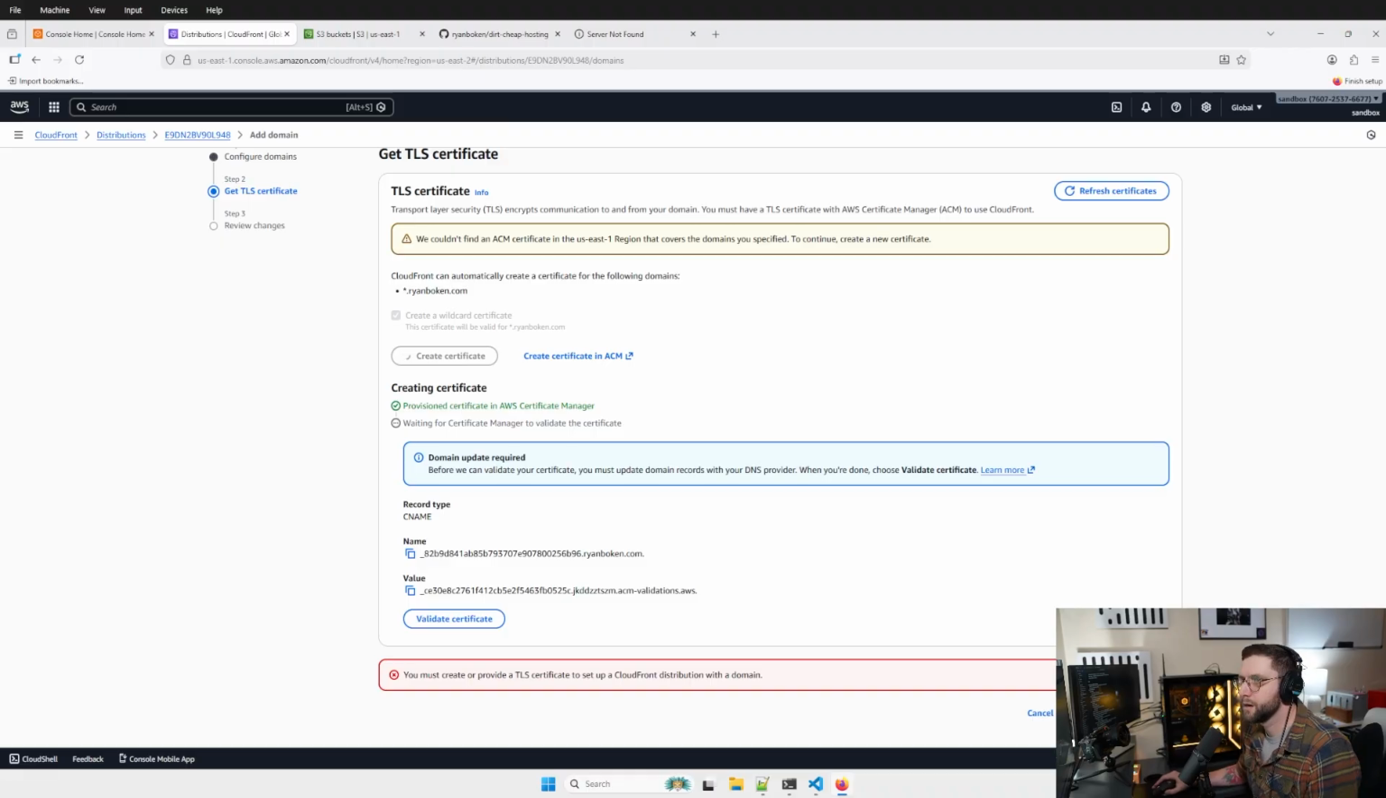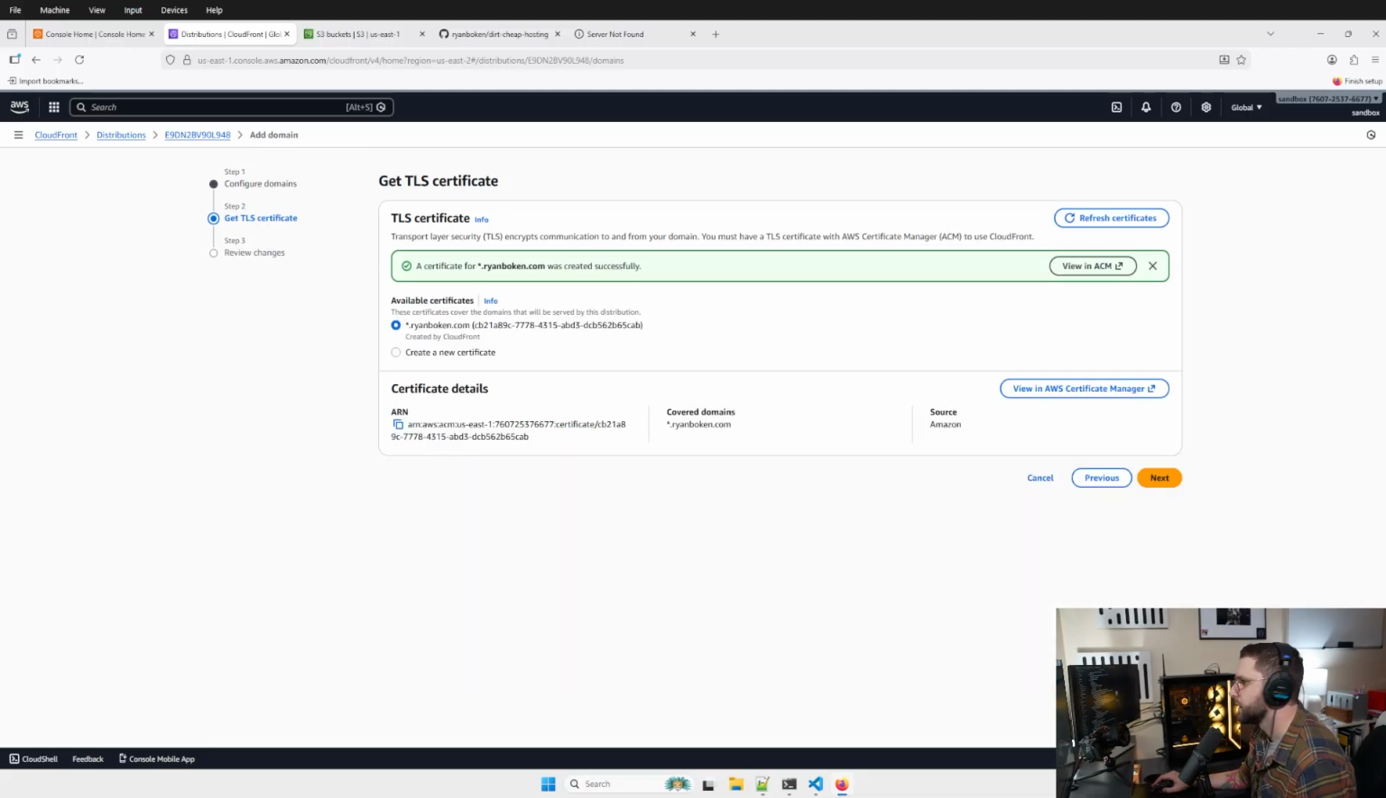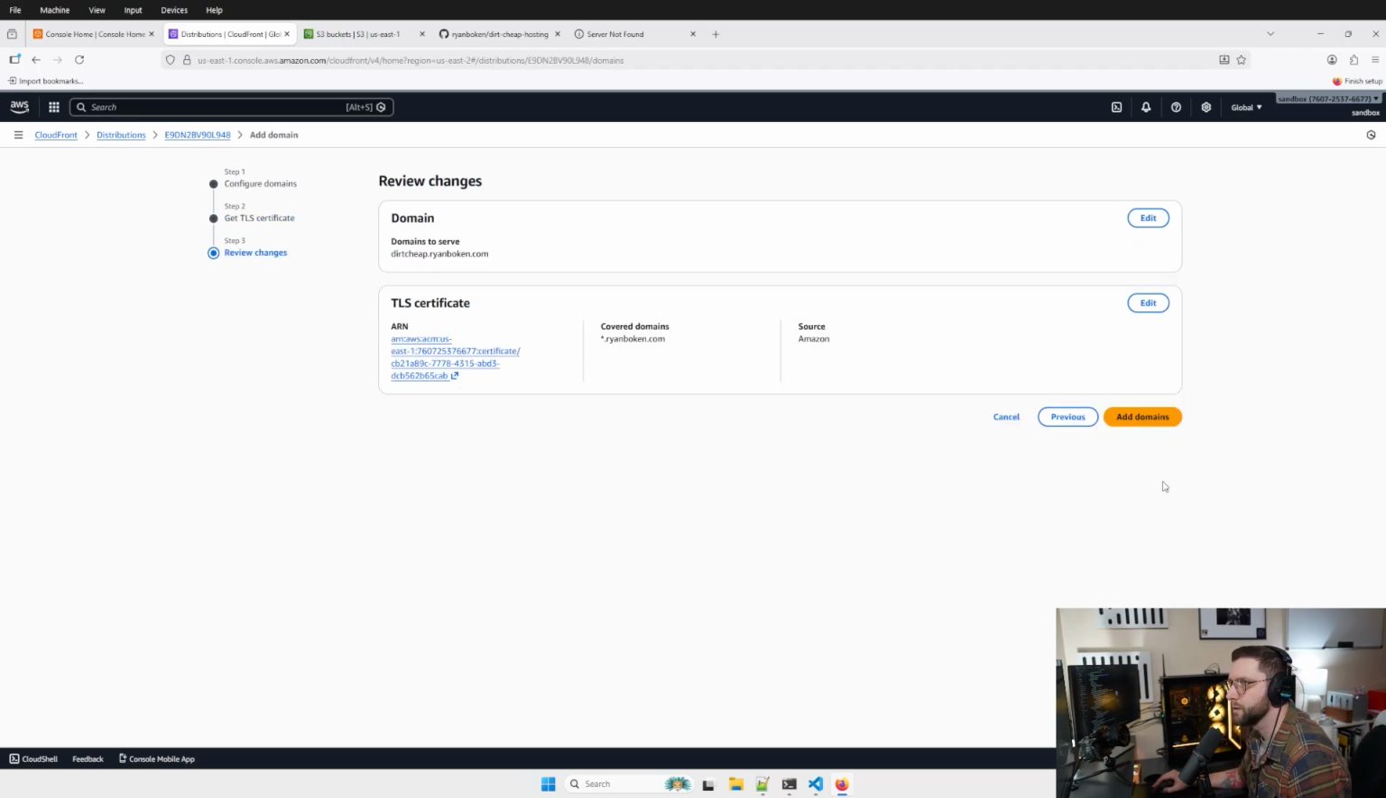So we've created our CloudFront distribution. We are trying to hook that up to my domain and my root account. This should be a little bit easier for you if you're doing it in the same account. Let's see. Cool. It validated. And we'll go to next.